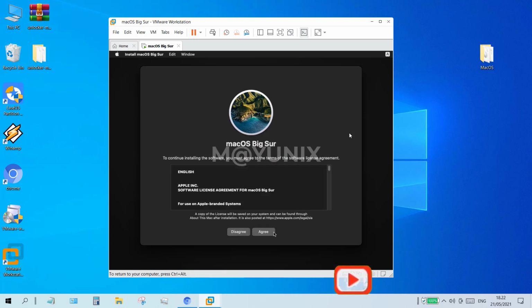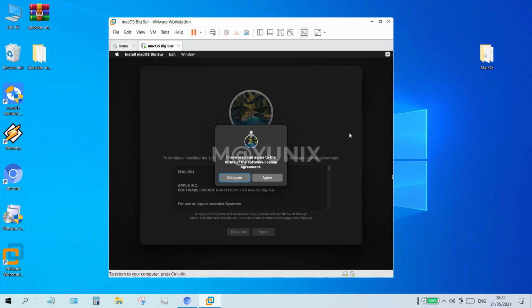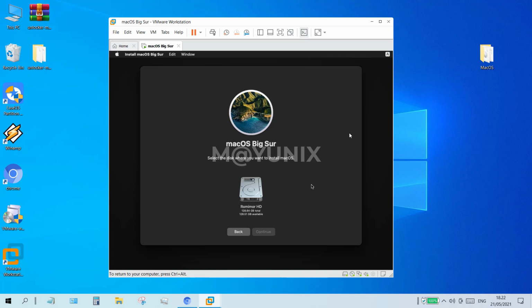In the License Agreement software window, click the Agree button. And then click the Agree button again. On the next window, click on the name of the hard drive that was erased. Here I click Romimore HD, which I erased earlier. Then click the Continue button.